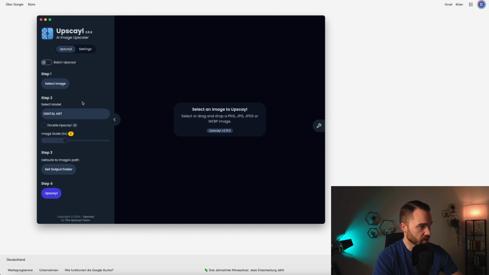In step 2 you select the model. Let's leave it on digital art. You can select the image scale right here. Now it says 6 times. Let's leave it like that. Then on step 3 you can select the image path, and then on step 4 you just click upscale.